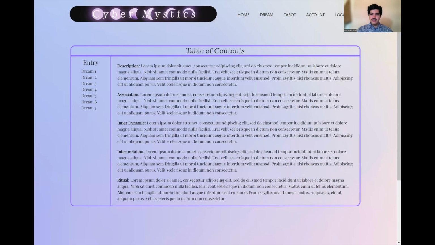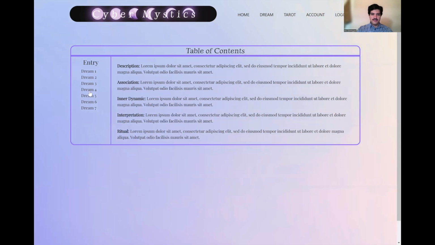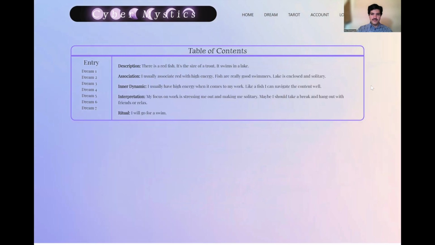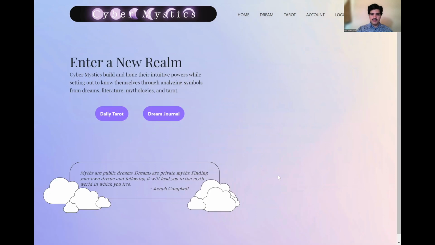And again, it takes us to our dream journal. We have the dreams that we've already written out, and it shows our entries as well. So we could go back and look at them. And that is pretty much it.